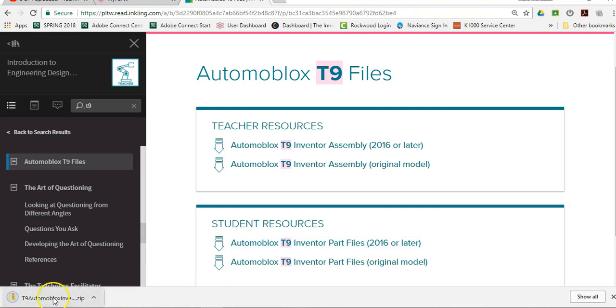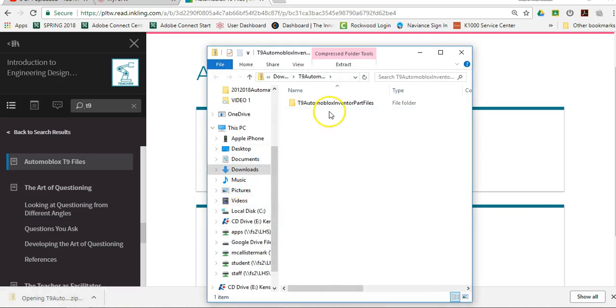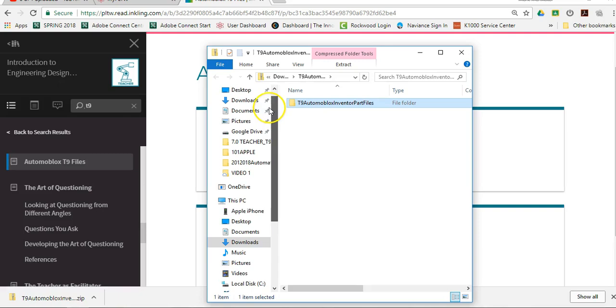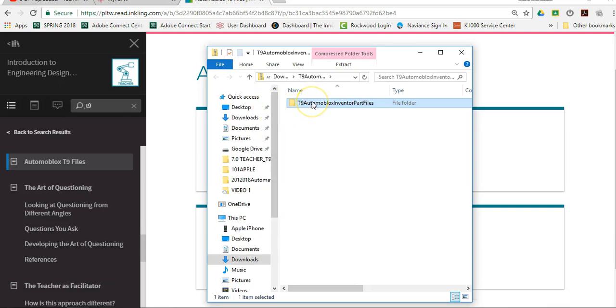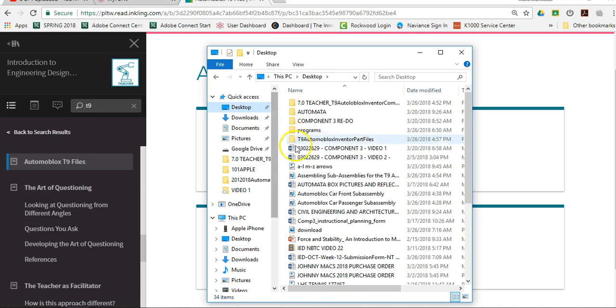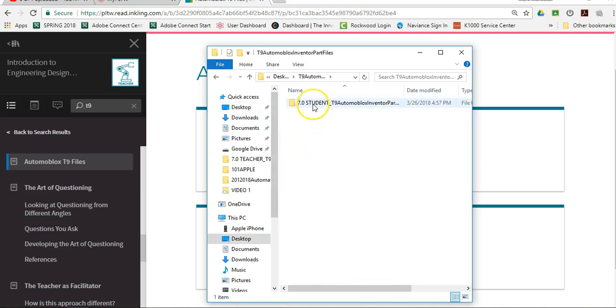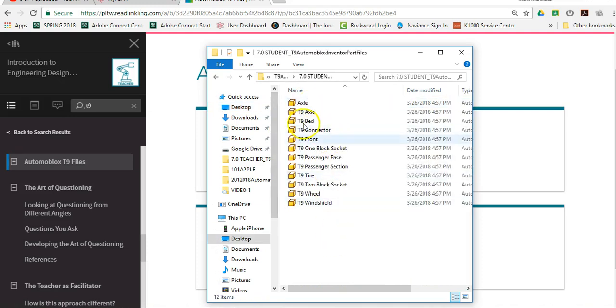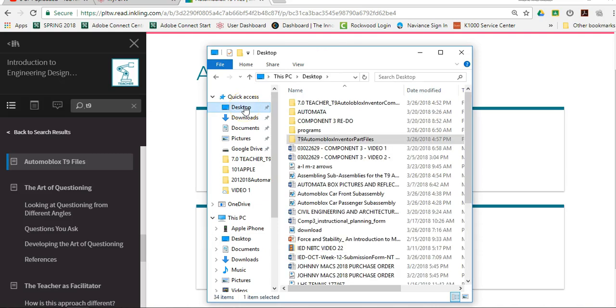So we're going to click on that and it's going to download into a zip folder. What I would do is click on my zip folder and you're going to find the part files sitting right here. For the sake of the video, I'm going to click on this folder full of the part files, drag them onto my desktop, and leave them there. When I click on desktop and go back, I can see T9 Automoblocks Inventor parts. When I double click, here's all the parts sitting right there.